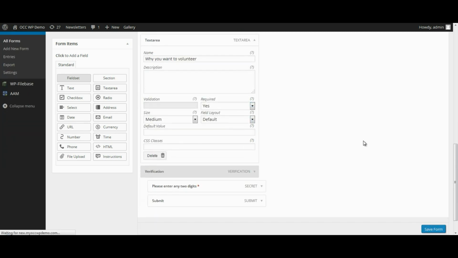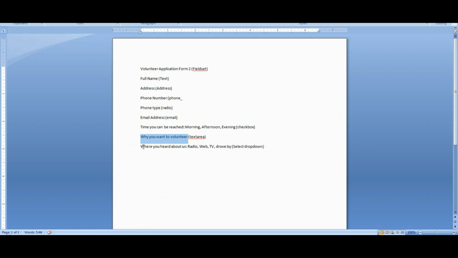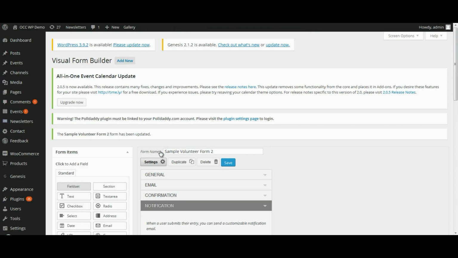We'll save the form. And then our last part of the form is where you heard about us. Radio, web, TV, drove by. In this we're going to use a select box, or a select drop down as it's known.